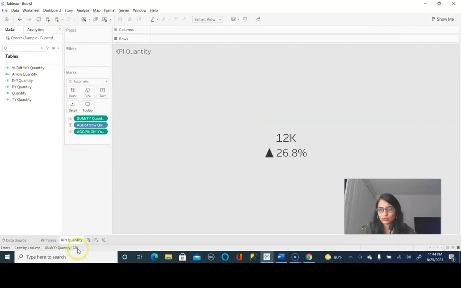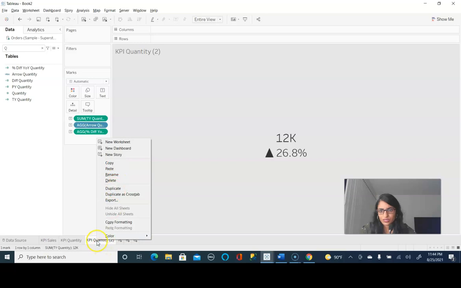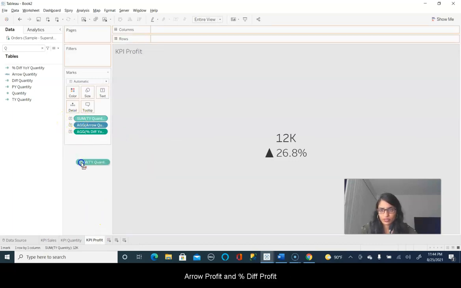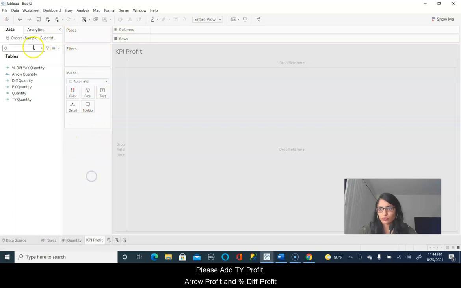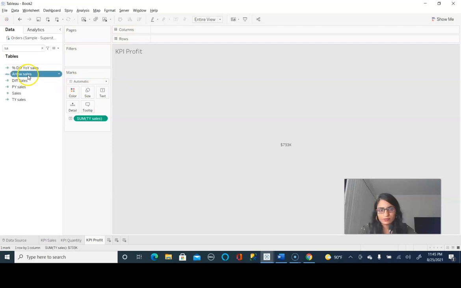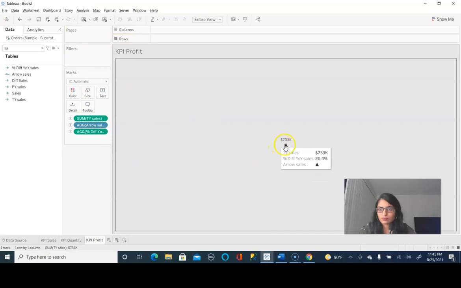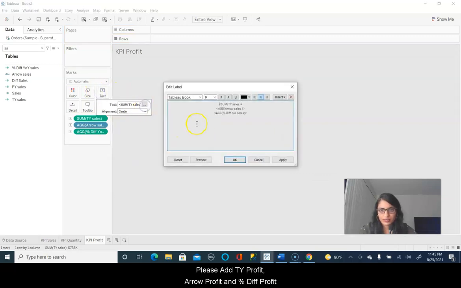And we are going to do the same for profit. So let me duplicate it, and let me rename it as profit. We can quickly drag it out of the view, and now we can add whatever is required for sales. We can show this year's sales in the text field. We can show the arrow for the sales, and we can show the difference percentage. And we'll just quickly edit this one.